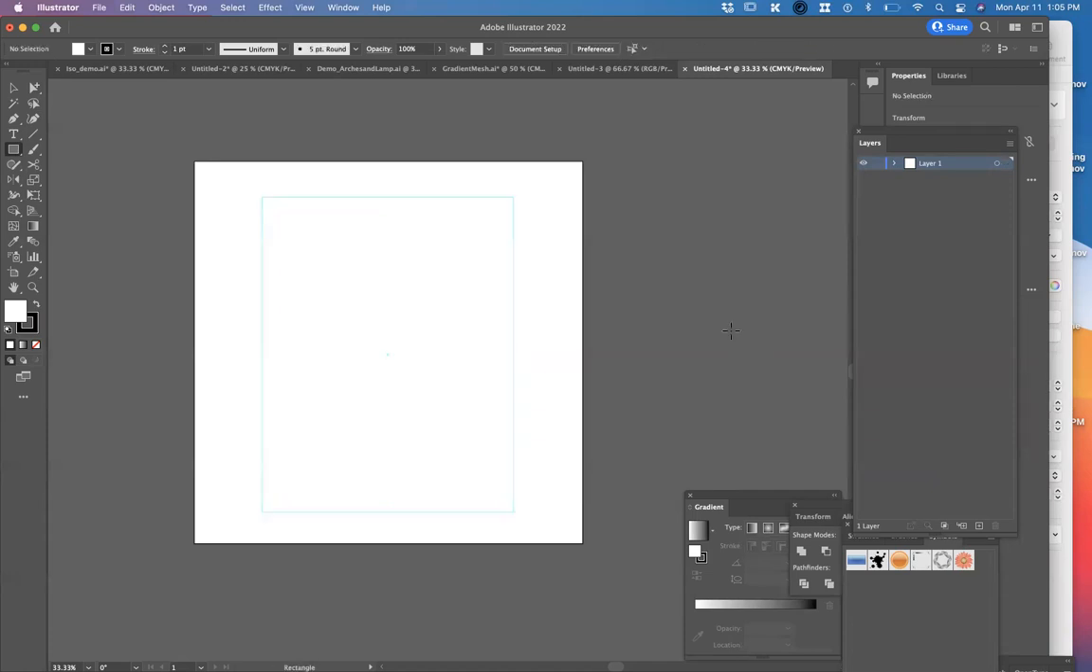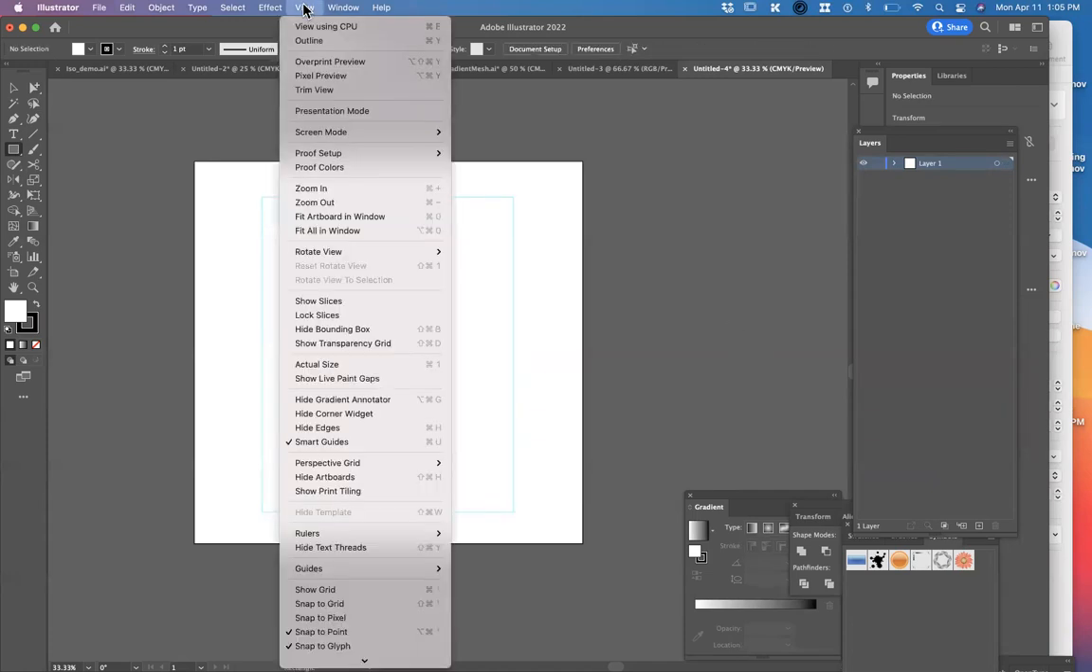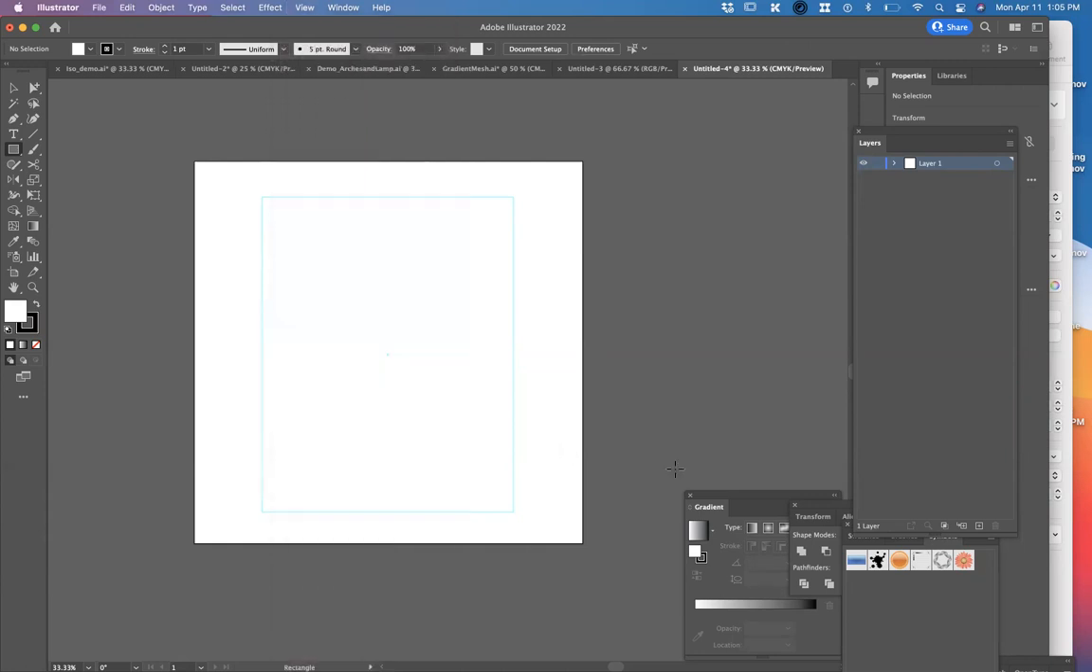And I'll do Command 5 or Control 5 if you're on a PC. So this is View. And then you go down to Guides. Everything to do with guides is under here. So this exercise really gets into using guides quite a lot. So here, Make Guides is that Command 5 keyboard shortcut that we're going to use quite a lot in this exercise.